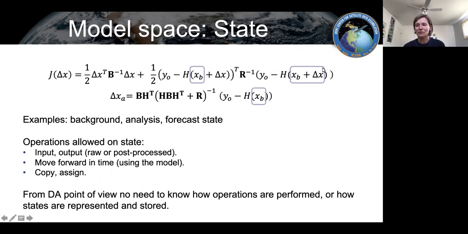And for state, those operations could be, for example, input or output. We should be able for the assimilation to move the state forward in time. We should be able to copy states or assign states. And again, from data assimilation or from OOPS point of view, there's no need to know how these operations are performed in the implementations, how this is done in FV3 or MPAS or MOM6. From OOPS point of view, we just want to know that these operations are defined and we can perform them.